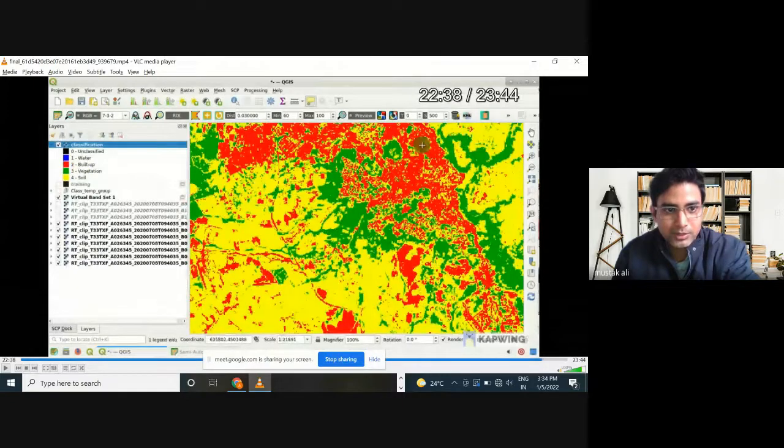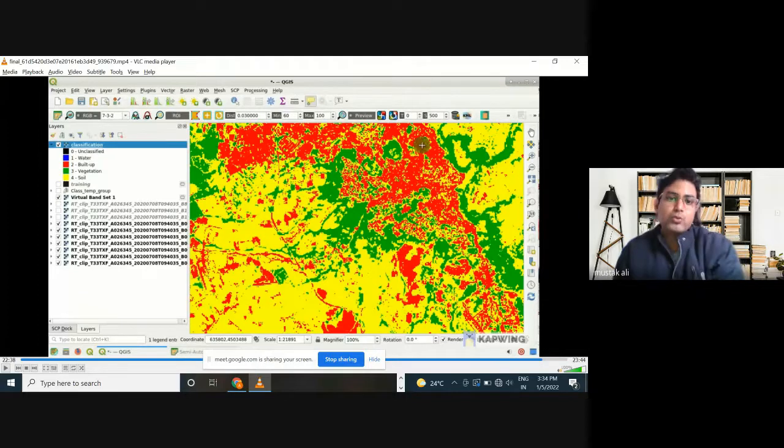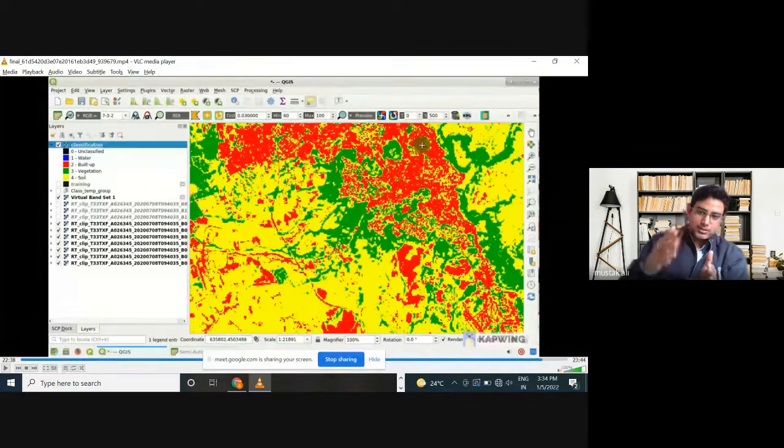You getting my point? See, unclassified aside, you can see one is water, two is built up. You see built up is there. Then three is the vegetation, wherever the vegetation is. Then four is the soil. So the more classes you create, the more results you get in the subclasses.